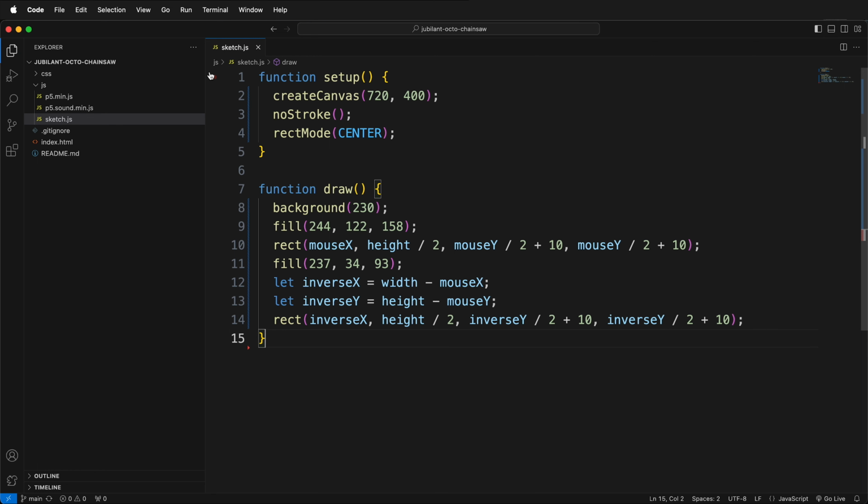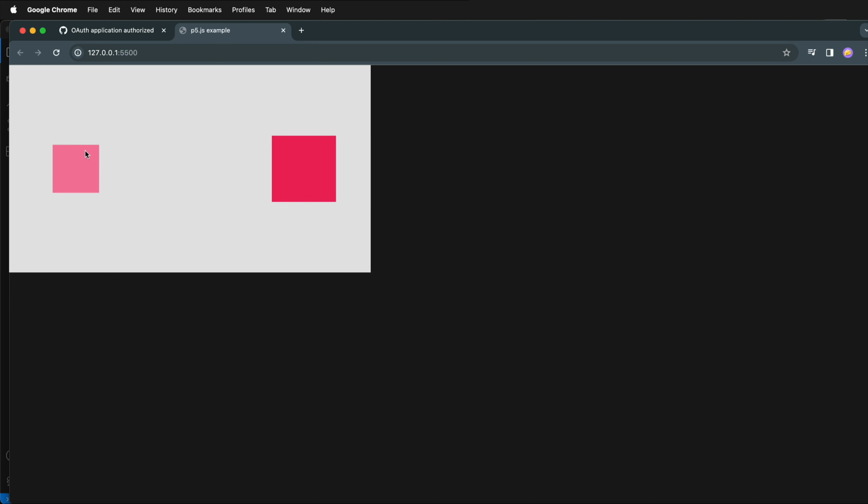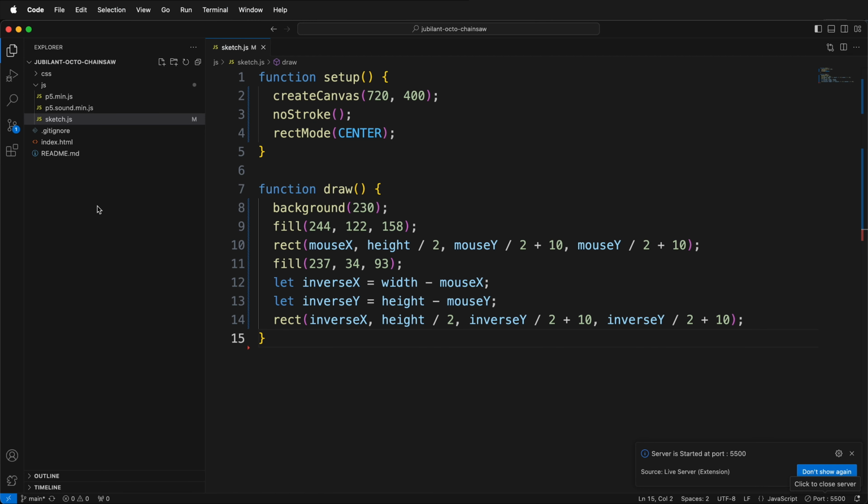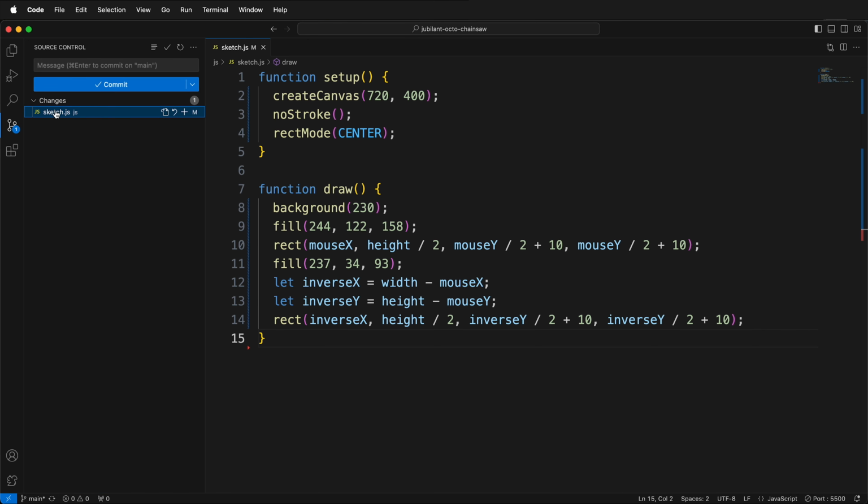If I save this, I can click on Go Live, and then I can see the p5 sketch happening right here. Then in Visual Studio Code, I can click on Source Control, and then I can see the changes that are going to be made. I can type in a commit message, added p5.js example from website, and then I can commit it. I can also sync my changes.